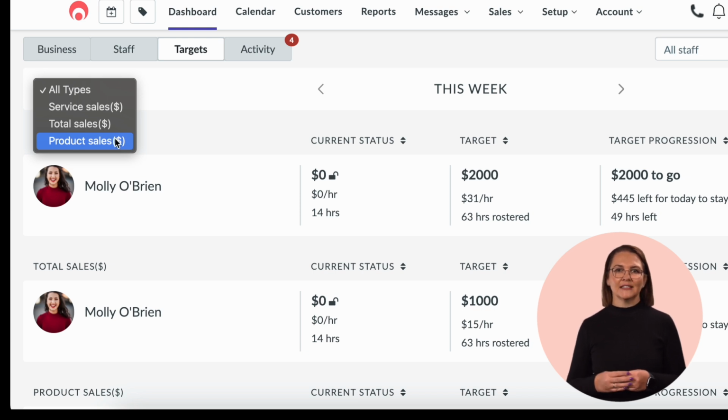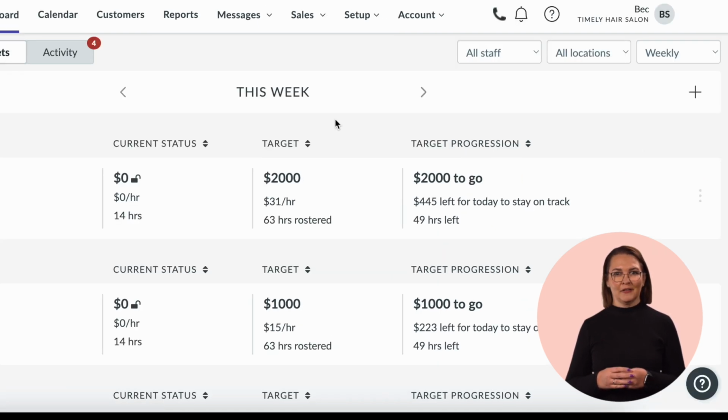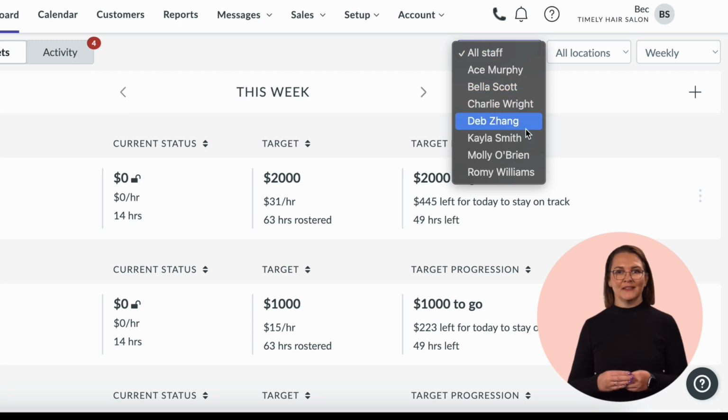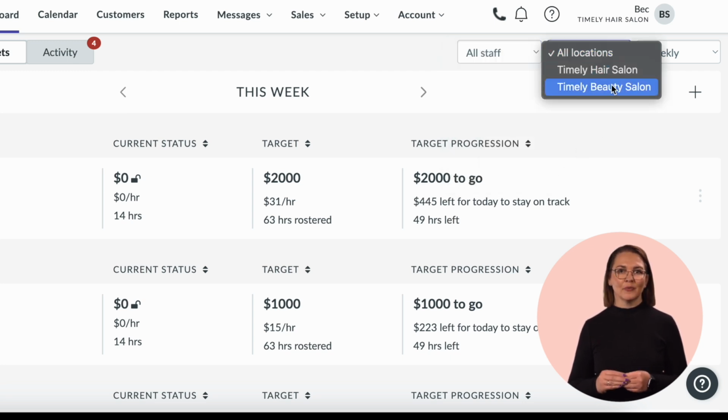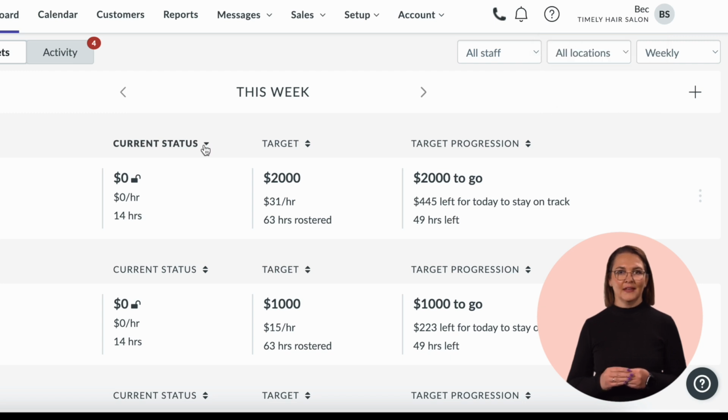You can filter the targets by type, for example, service sales, product sales, etc. There are also staff filtering options over here on the right, which are by staff member and by location or by weekly or monthly. Targets can also be sorted by the current status, target or target progression columns over here. This will sort by target value.